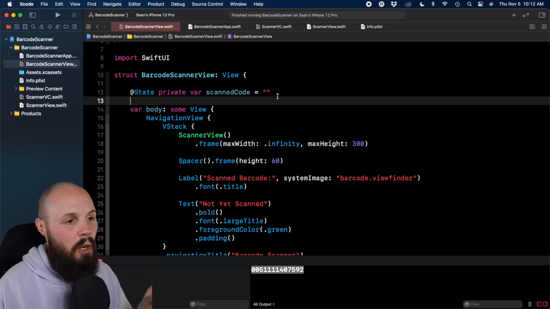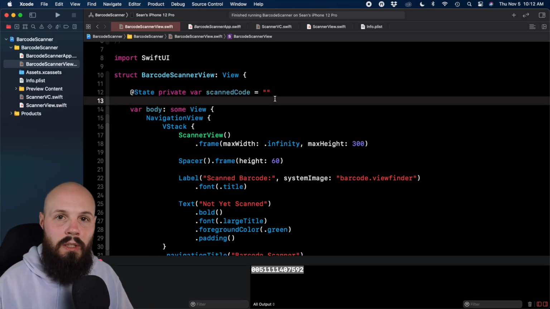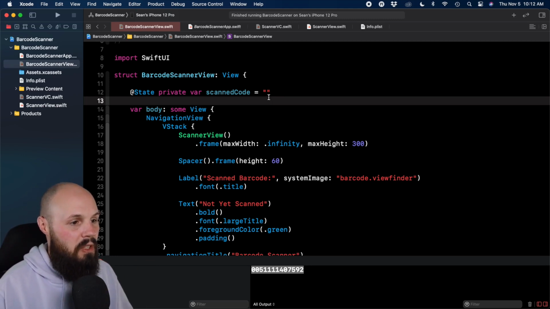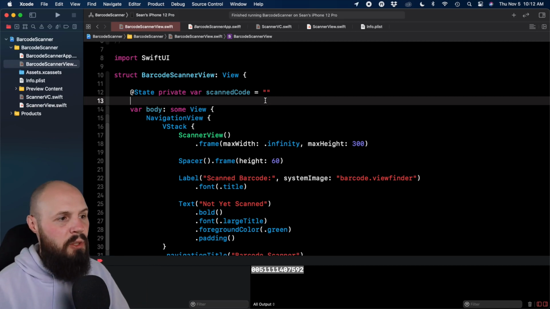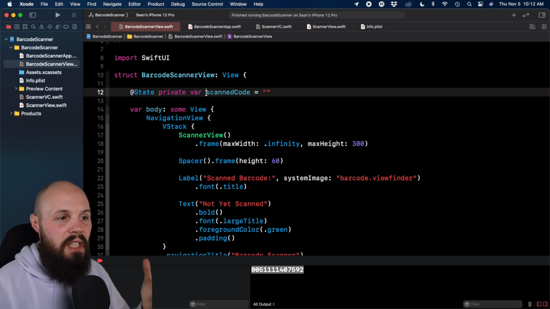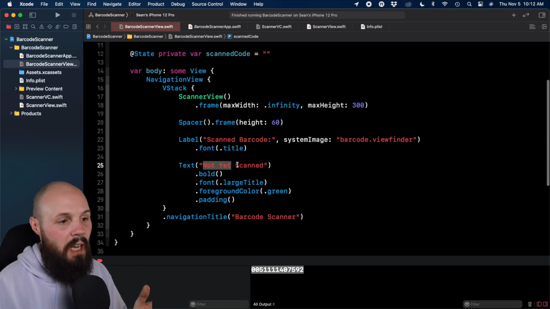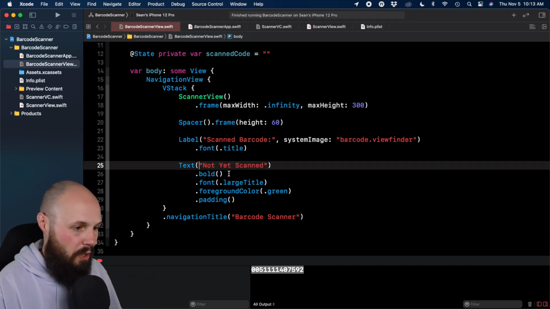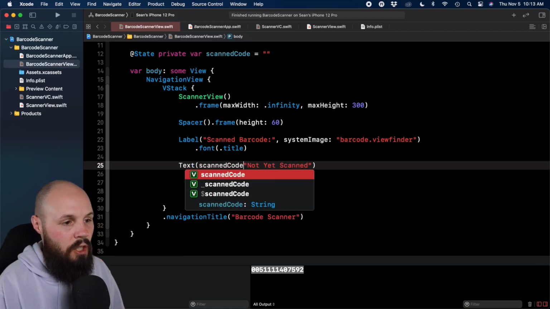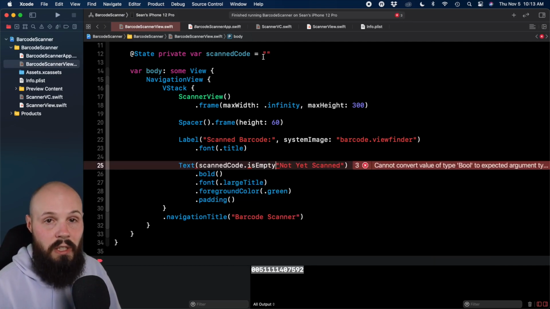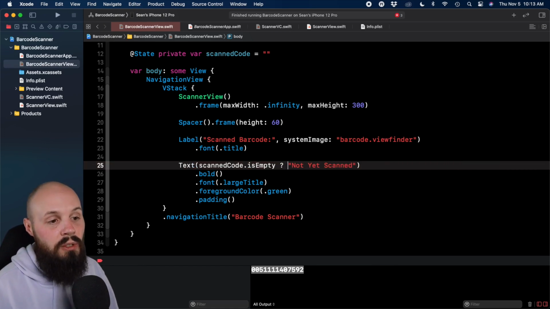So let's work on the barcode part first, because the error is a little more complex because we're setting up our error alert structure. So let's just keep this simple with the scan code first. So again, to review state variables real quick, whenever scan code changes, the view will get updated, right? So instead of our text saying not yet scanned, we want that to be based on the scan code. So we can say scanned code dot is empty. All strings have this is empty Boolean to check to see if it's an empty string, which ours is right now. So if is empty is true, we're going to say not yet scanned, and if is empty is false, we're going to say scanned code.